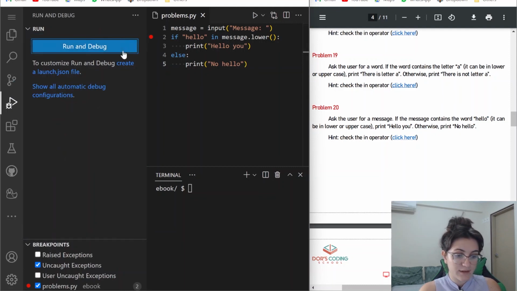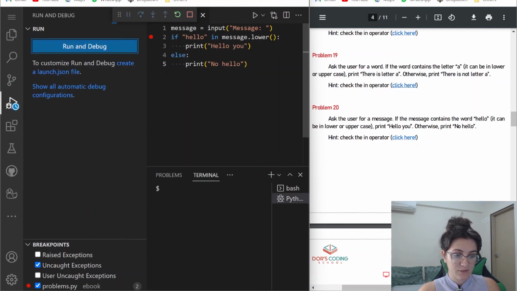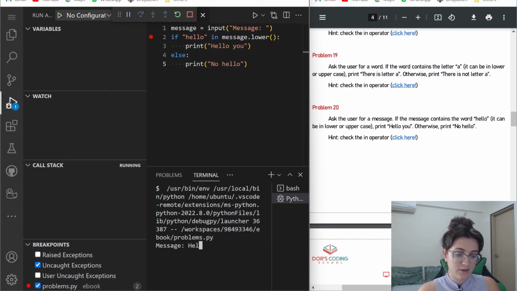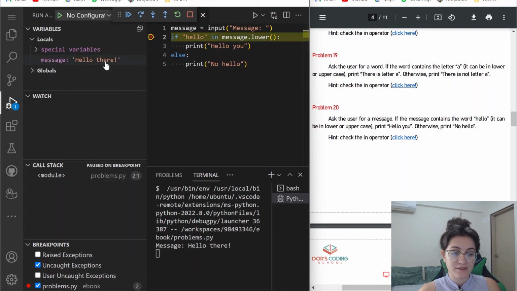So if we run and debug again, let's see what happens. And if I put, for example, hello there with capital H, we're going to store this in our variable message, hello there, and we're gonna check. The word hello in lowercase exists in our message all in lowercase, so the word hello exists in hello there. Yes, so we're gonna enter in this if condition and print hello you.